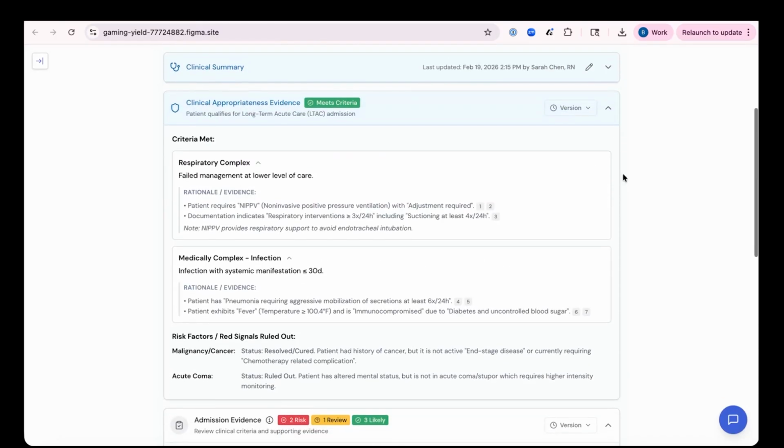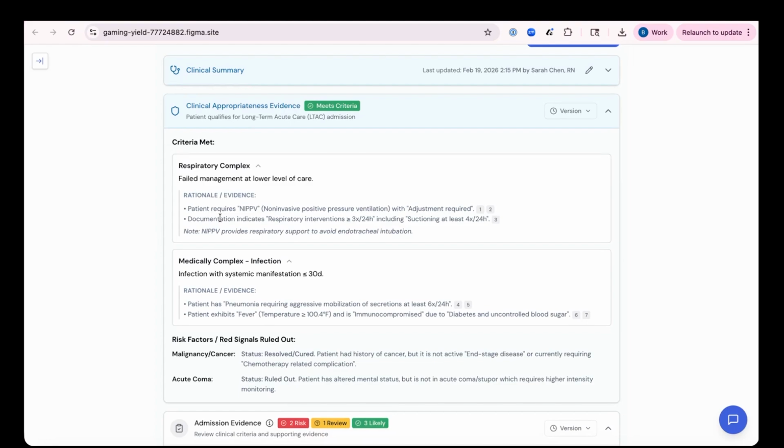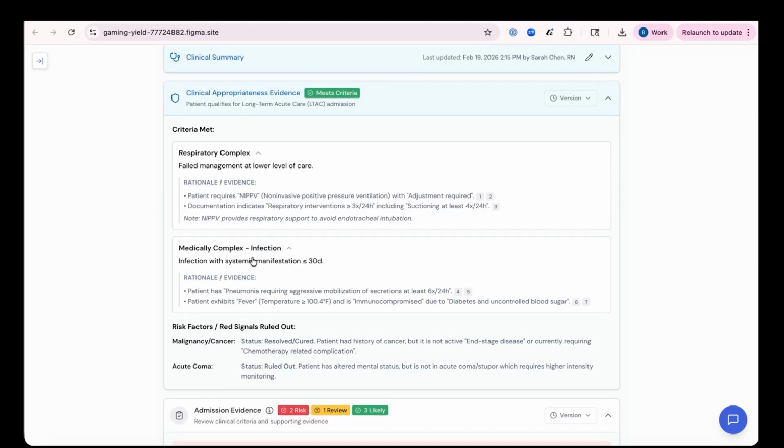Perfect. The next piece is if you use any clinical appropriateness to make your determinations, like InterQual, we can provide that information and run that against the patient data as well. So things like, does this patient have any rationale for respiratory complexity or medical complexity for infection? Again, we're searching the patient record, identifying, and you can see again the source documents here of where we found that information. Just another level of clinical appropriateness on top of your existing admission criteria.